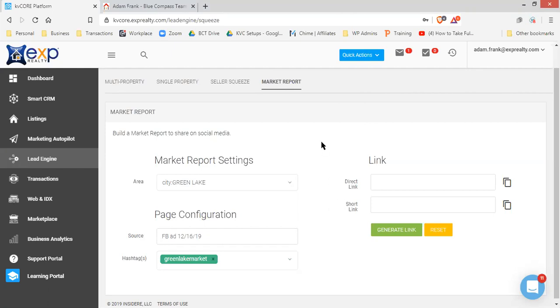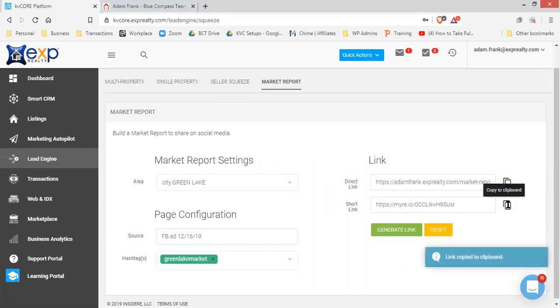Once you create that, it's really simple. You're just picking the area, choosing a source if you want to track it, choosing a hashtag if you want to track it, and then you click Generate Link, and you get a long link and a short link. I always recommend using the short link. Click on these little, I call them the double squares here. You get a confirmation that it was copied.